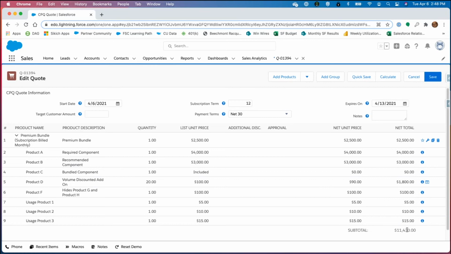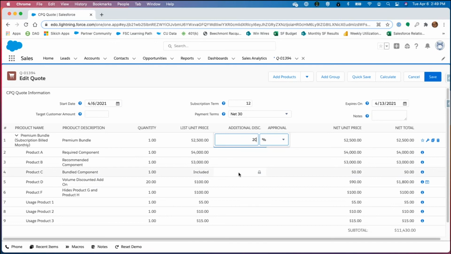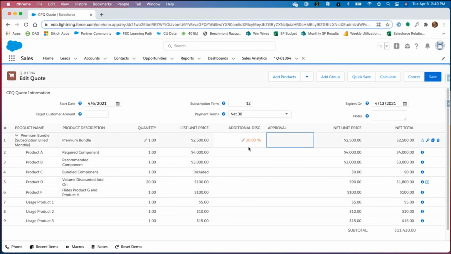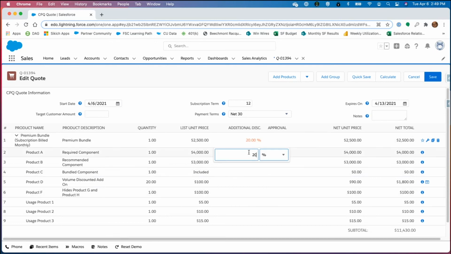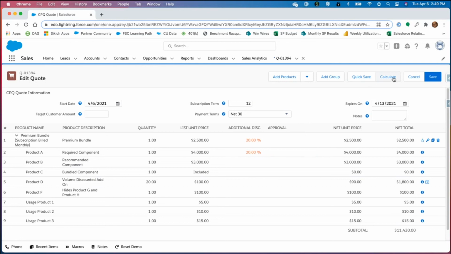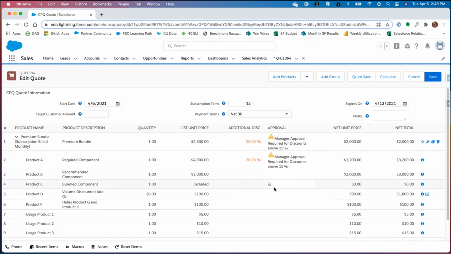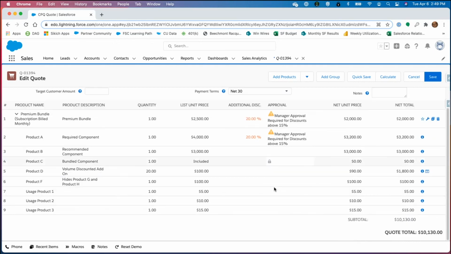But I know that they've only got a budget of, let's say, around 10,750. So let me go through here, and I'm going to apply a discount of 20% here and 20% here, and let's see if we can get closer. And I'm just going to do a calculate. And what you're going to see is, based on business rules, I can't discount more than 15% on anything without having the system automatically go for manager approval. Well, I don't necessarily want to do that.